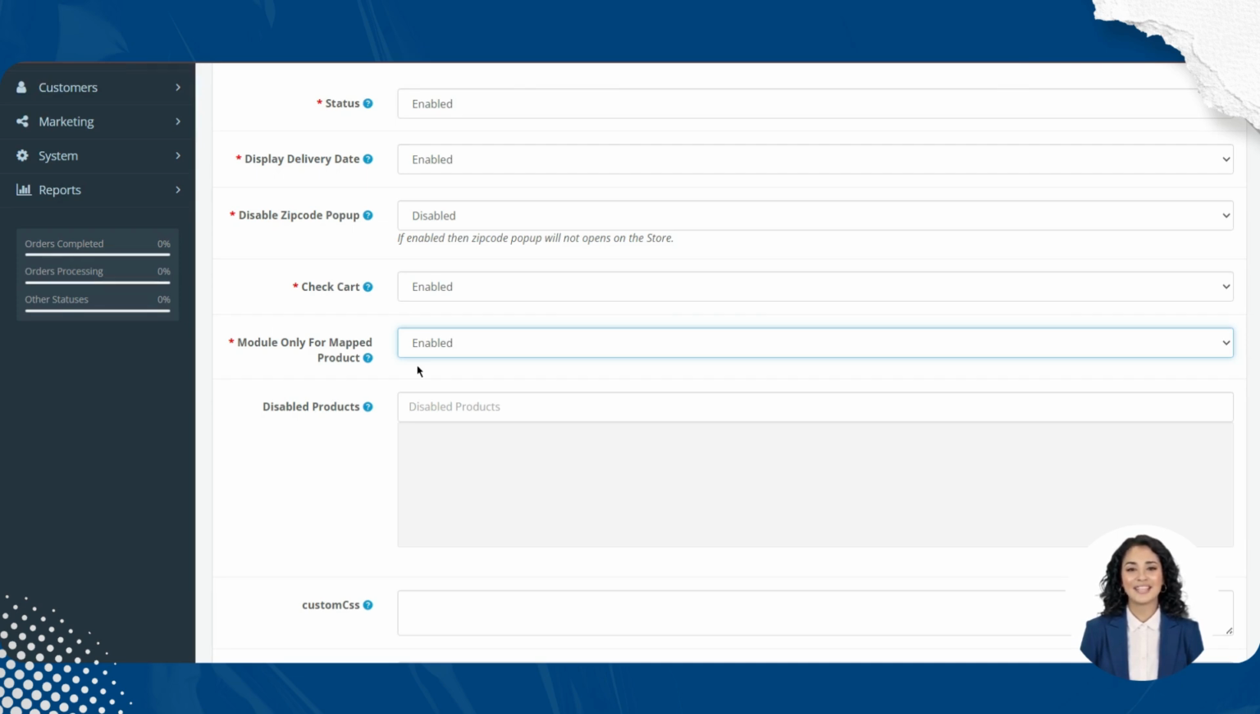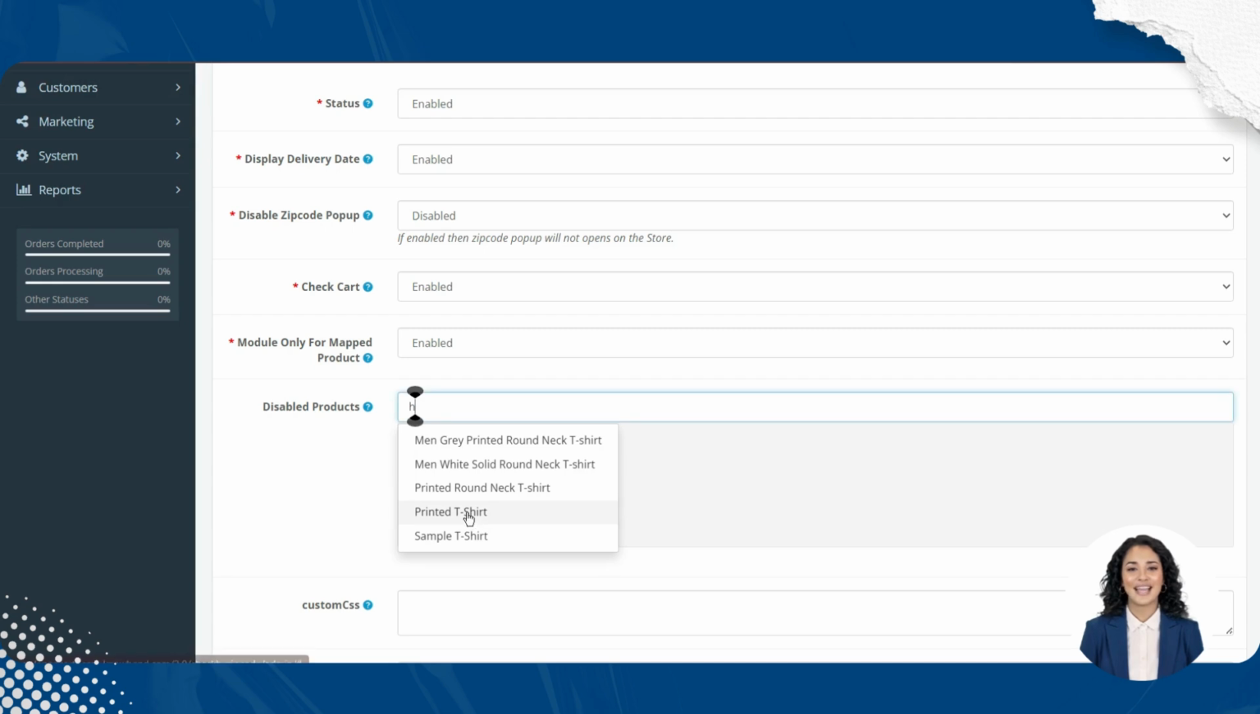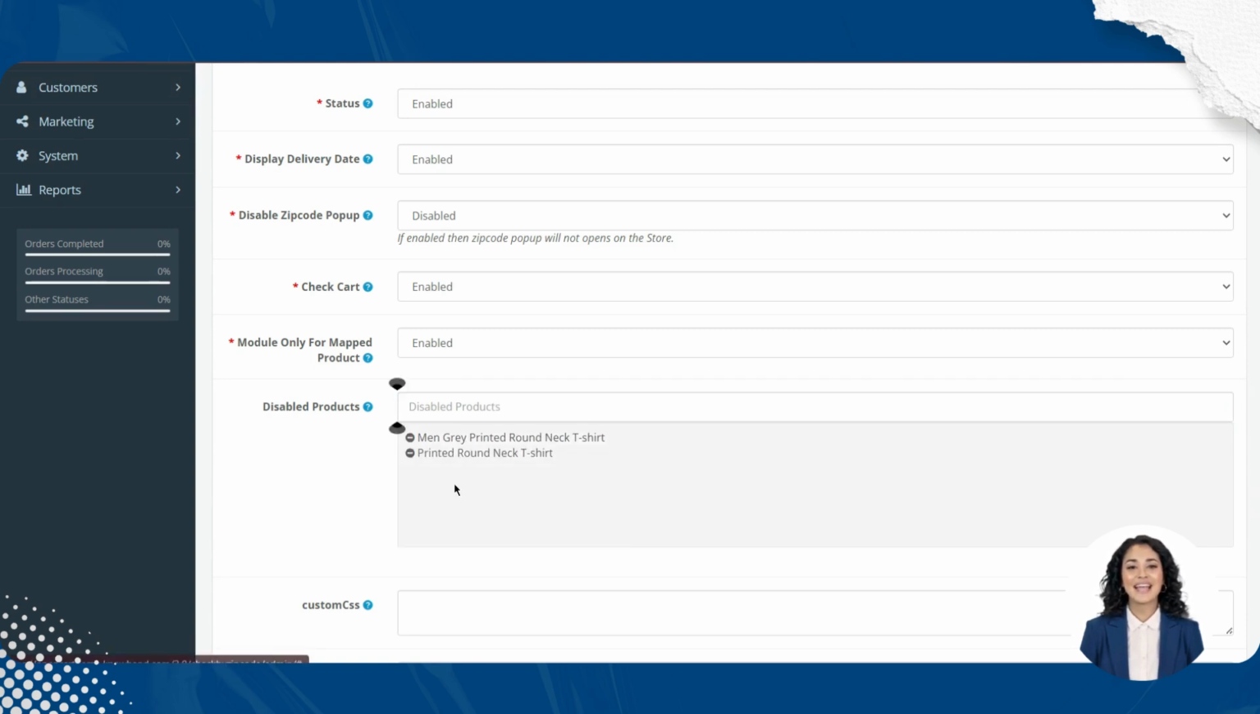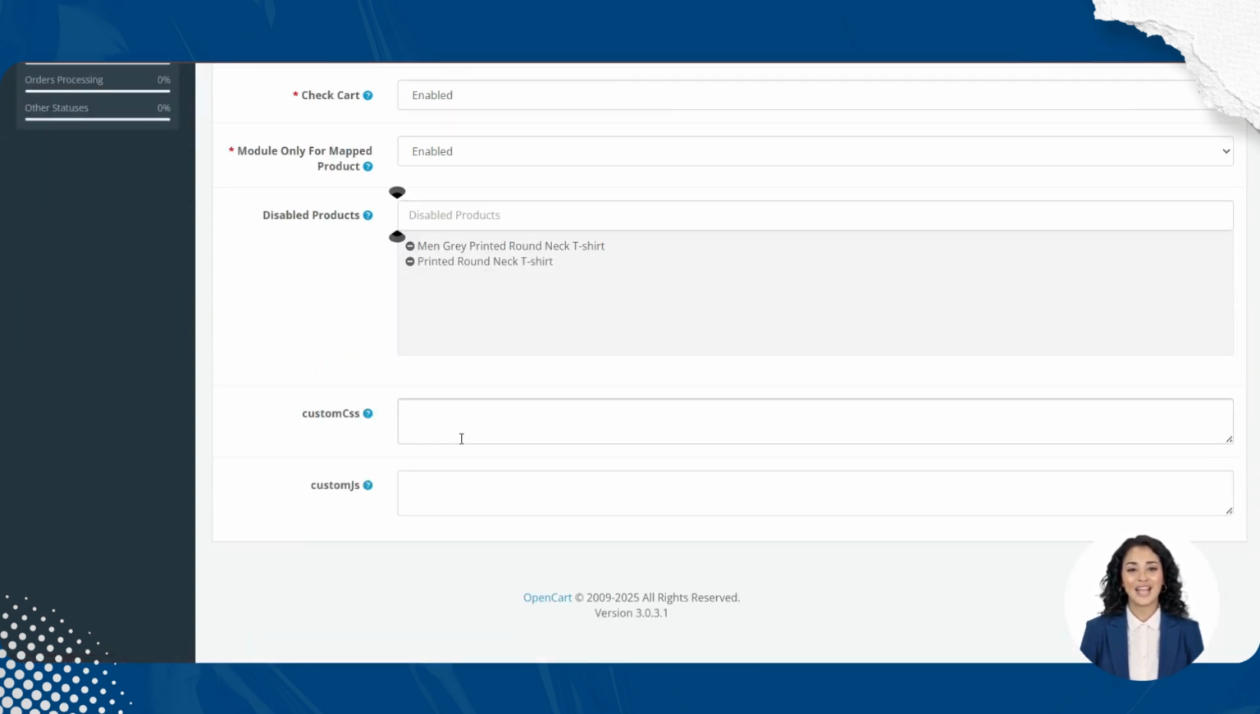Once you enable it, below you will have a field to choose the products. You will choose the products by entering their name, so you have to search the products and select those products here. Then we have the custom CSS and custom JS.